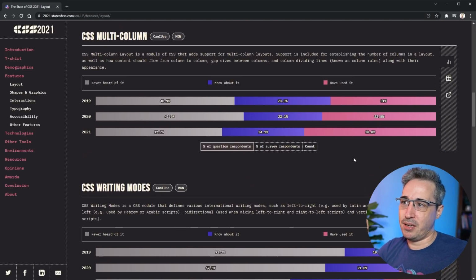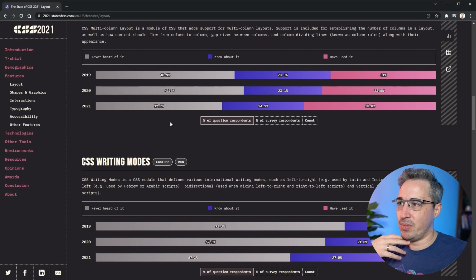Multi-column is really cool, but it's not useful in every case. And maybe some people don't even know, like you see multi-column, you might not be sure, but multi-column is just like columns 3 or something like that. But yeah, that's really cool.